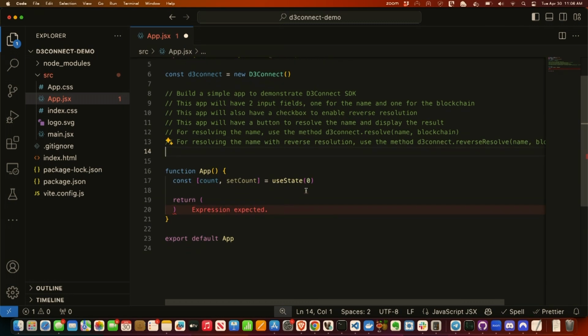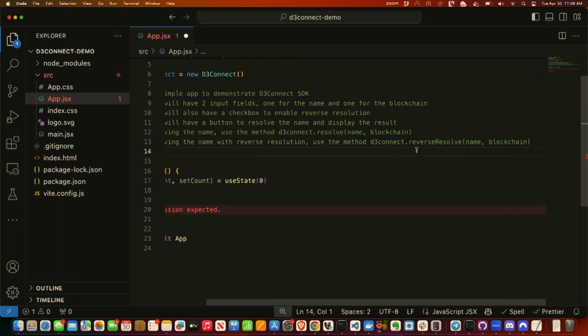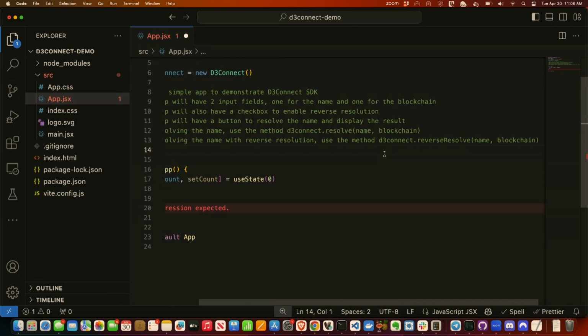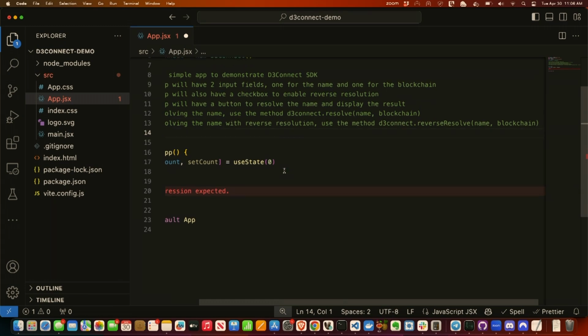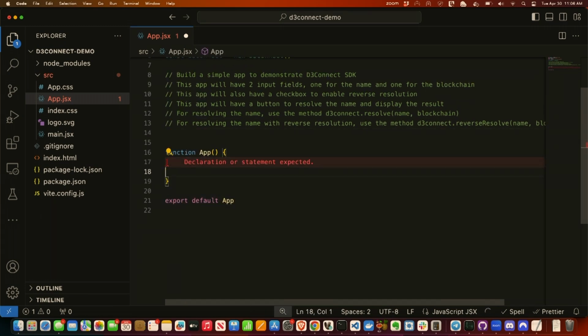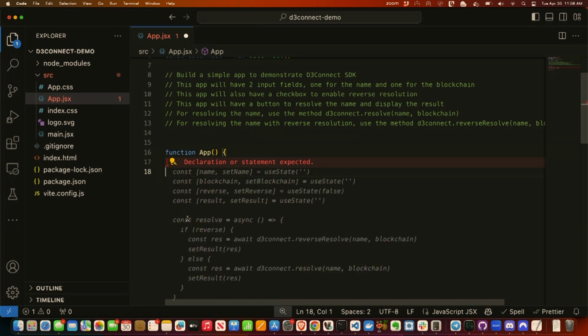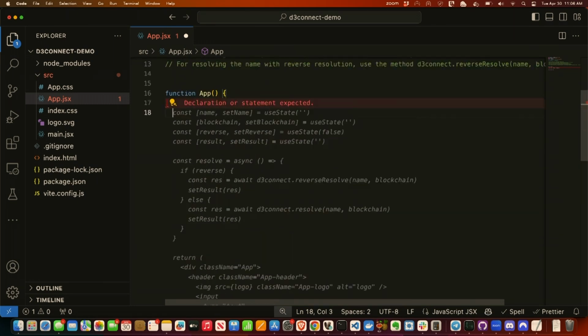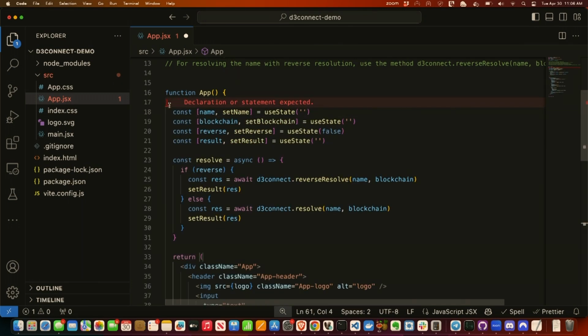We're going to use 2 methods in the D3 Connect library. One is the resolve method that takes 2 arguments, the name and the blockchain we're resolving, and also reverse resolve, which also takes 2 arguments, but the first being the wallet address we're going to resolve. So now I'm going to let Copilot have a few seconds to think, and hopefully it can come up with some code for us.